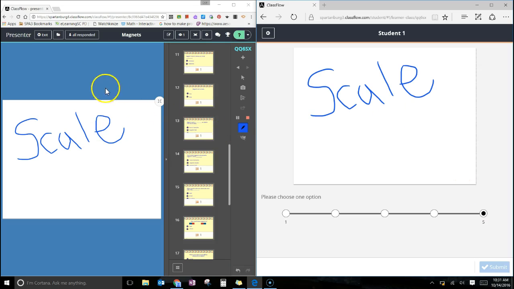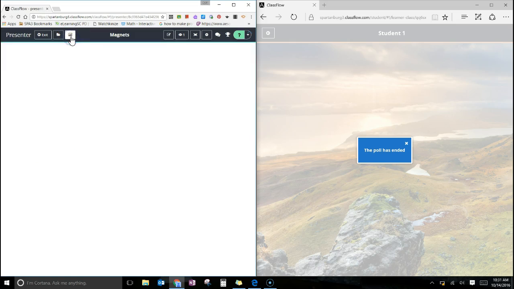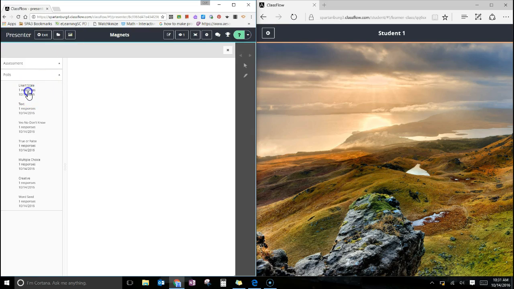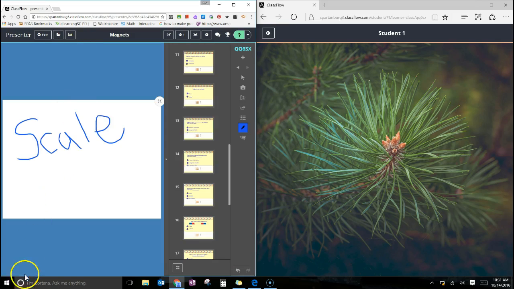On the teacher side now, I see that all students have responded, so I'm going to stop the poll and click the graphing icon to look at my data. And I'm going to click the Likert scale question. And if you can see, student 1, their response was a 5 on that confidence scale. I'm going to click the graphing option to go back to my lesson.